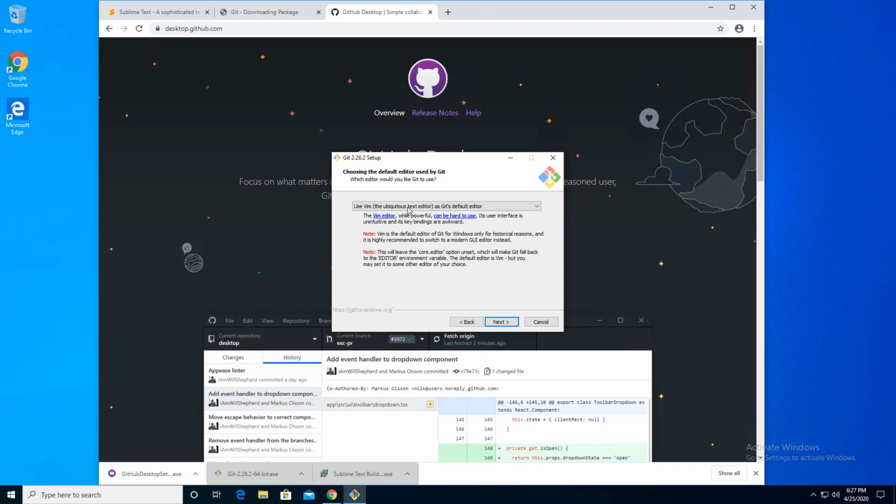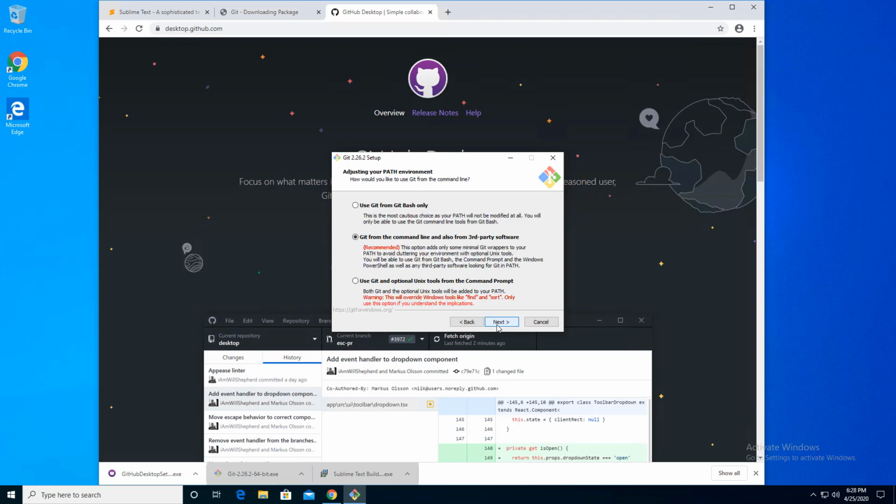Alright, so we're on this window here. These are the other text editors that you could have installed. And Git just wants to know which one you want it to use as the default. I choose Sublime Text. Great. So accept that.